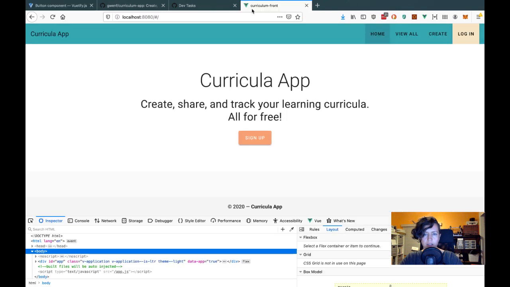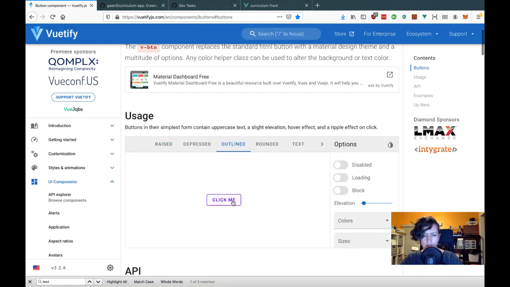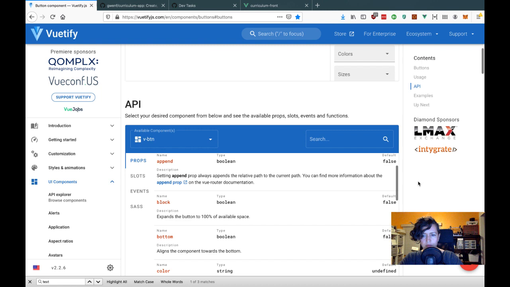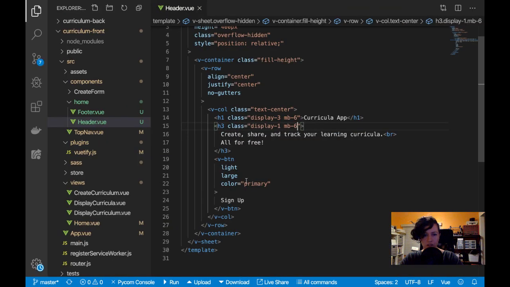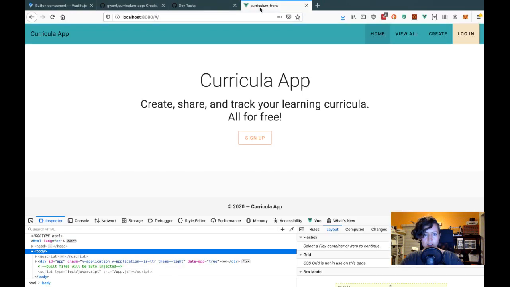So let me think, should I have an outlined button? I do like outlined for flat stuff. Yeah, I think I will have an outlined button. So let me do light, large, outlined, and then, yeah, I think that looks really nice actually. Just like that. Is that big enough? It's big enough for now.